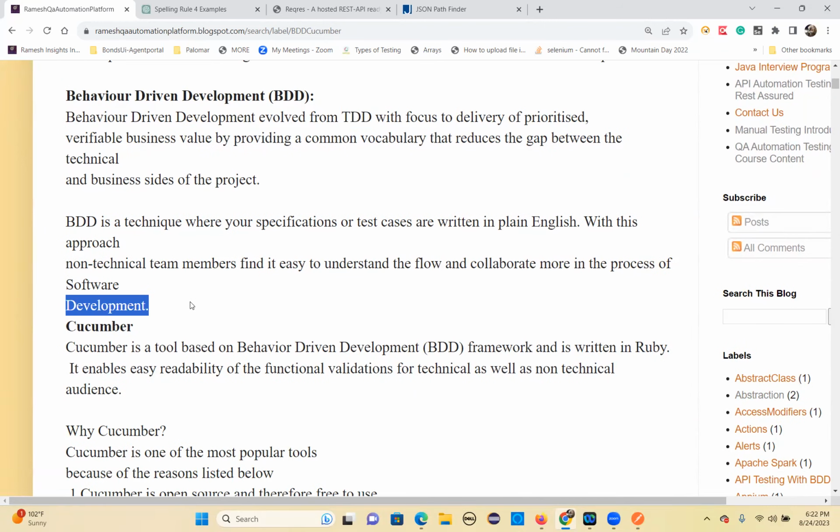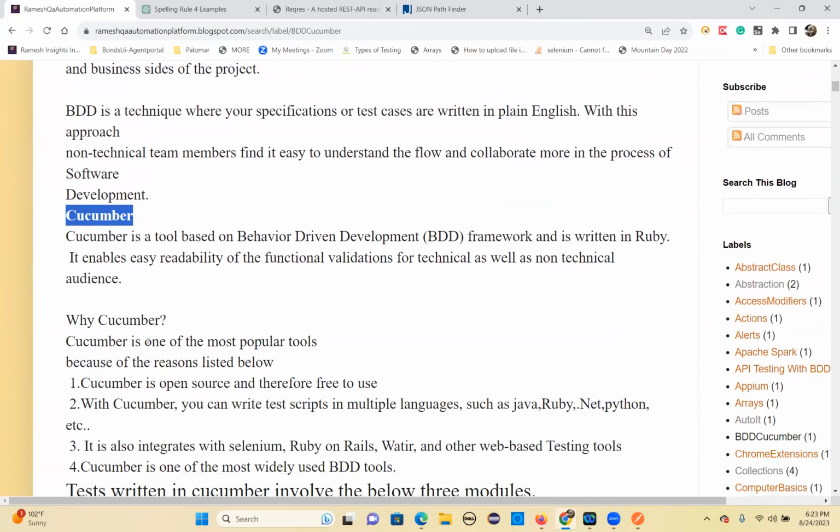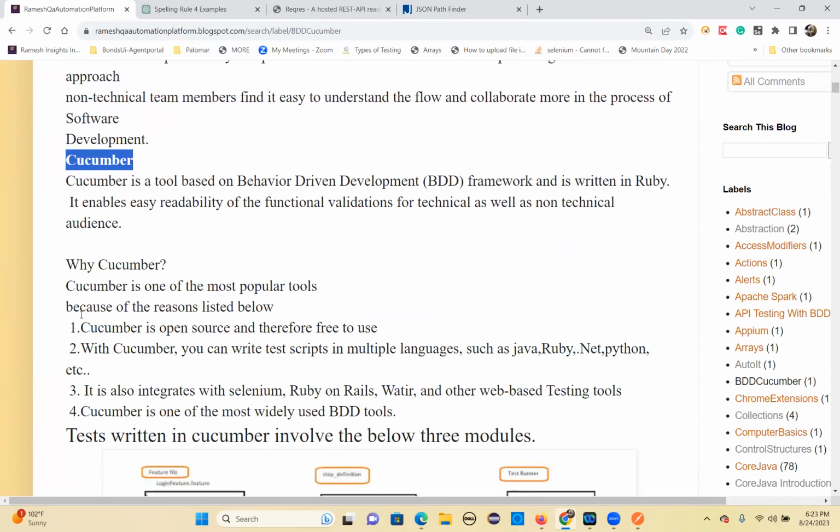So this behavior-driven development is supported by many tools. Cucumber is one of the famous tools, Protractor, and there are some other tools also, JBehave, some other tools are available in the market, but Cucumber is very famous. So why is Cucumber very famous? It's an open source tool. You don't need to pay anything. You can just freely use that.